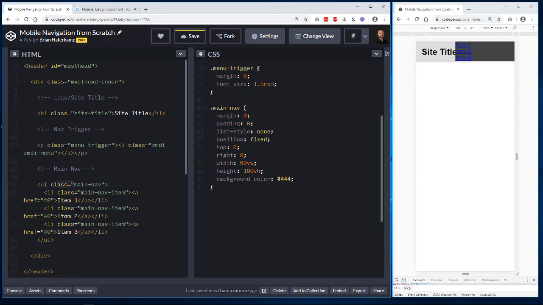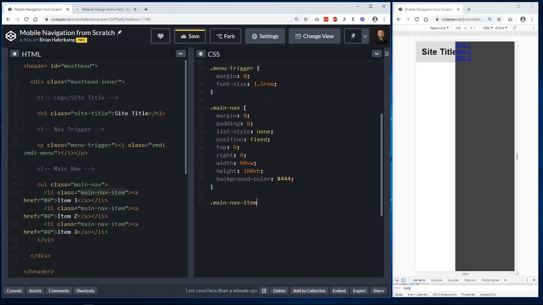So and then we're going to go to our main nav items, and we're going to say main nav item is going to be a margin of 1 rem on the top and 0 on the right, 0 on the bottom. No, we'll do 1 rem on the bottom and 1 rem from the left.